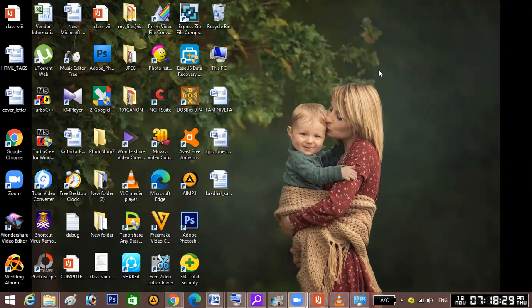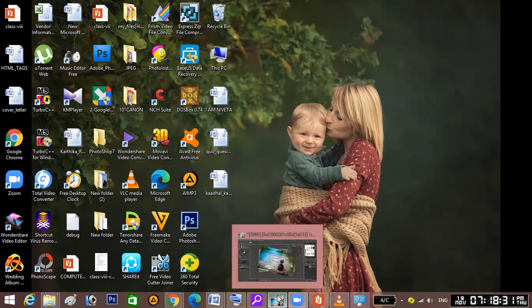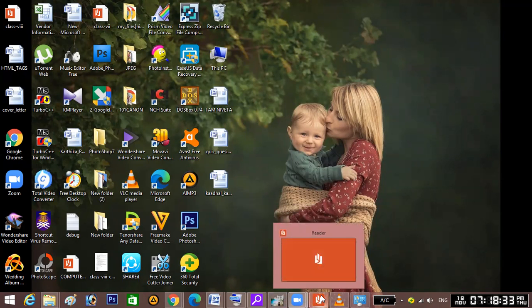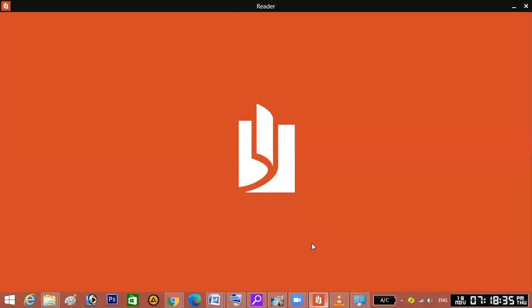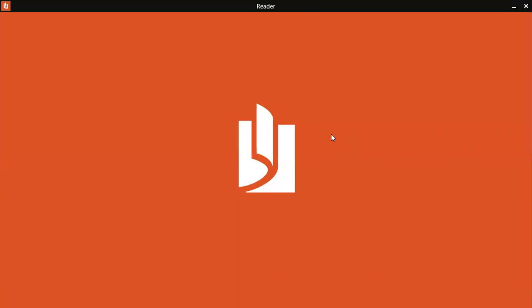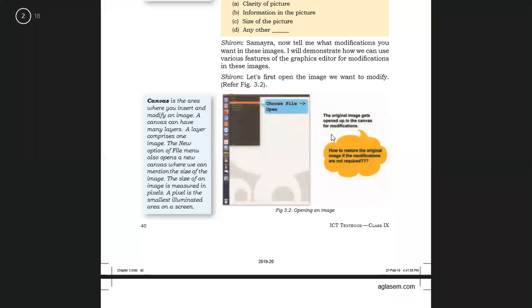You can see here. So in this video, how to open an image in GIMP file and how to crop that image and how to rotate that image, we are going to see that one. So let me explain you children.